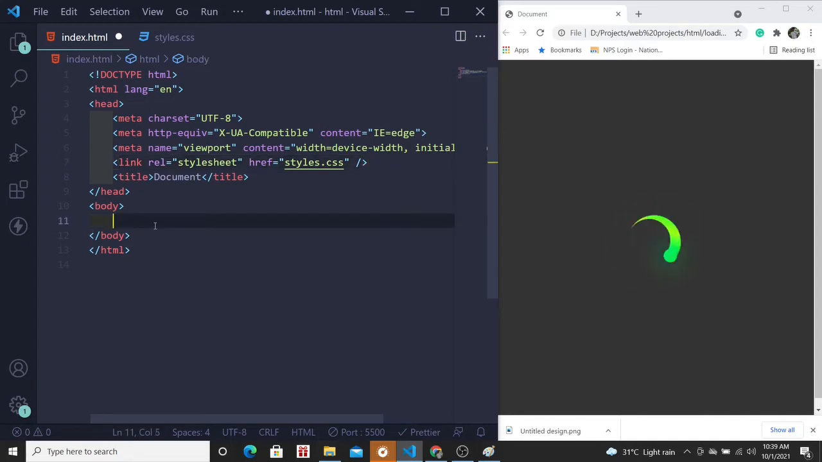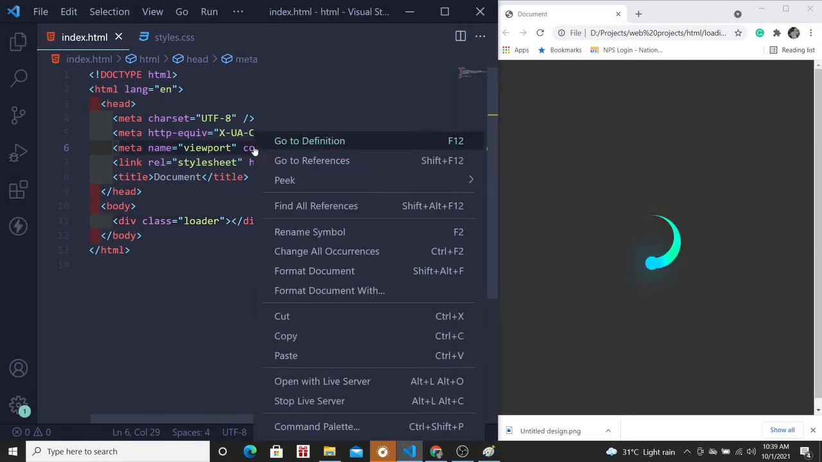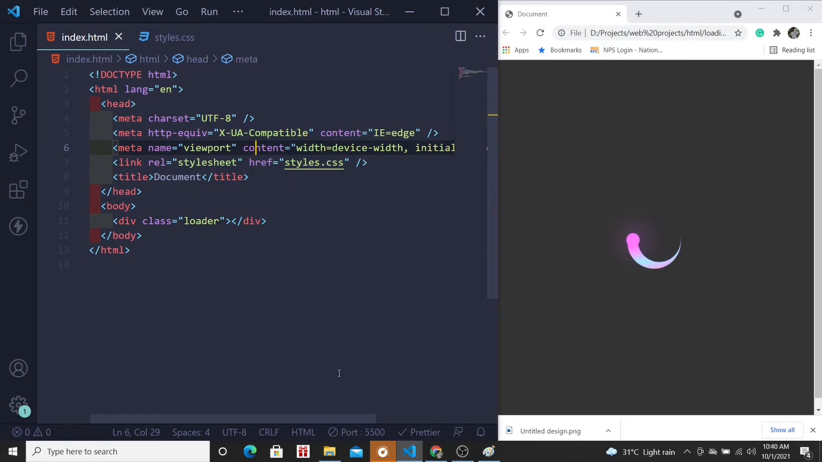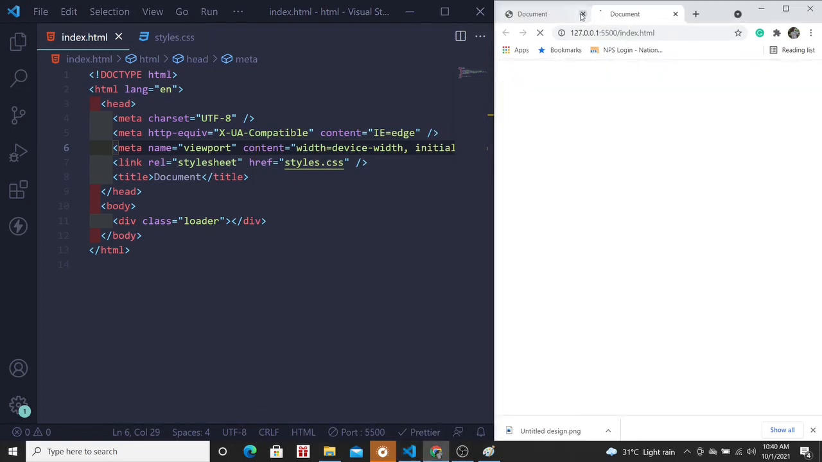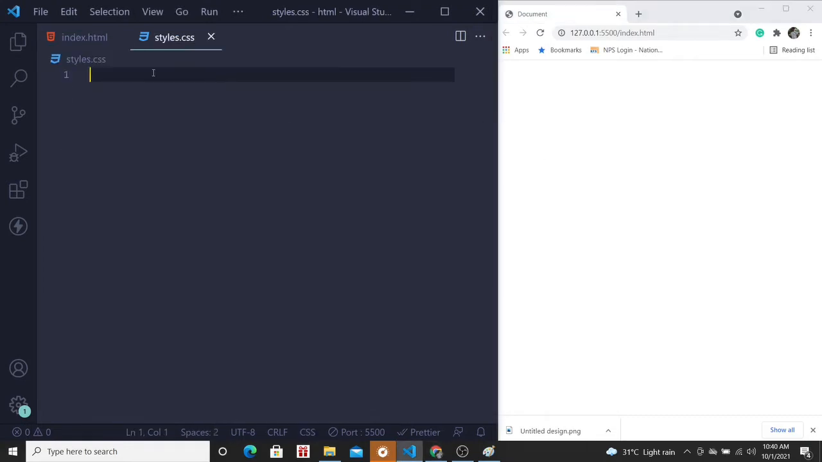Okay, in the body we'll have nothing but a simple div of class loader. That's all. There's nothing else we require. Now just open it in live server. There will be nothing right now. Let's just open it and close the previous one. So we'll have this page open, and we'll see how it transforms into this beautiful page.